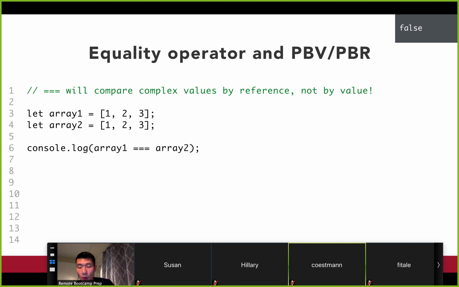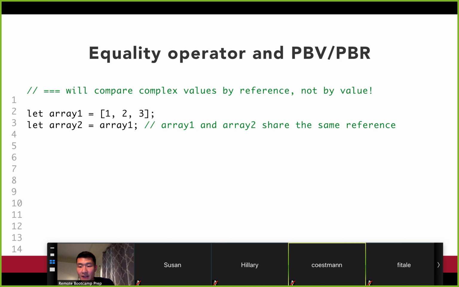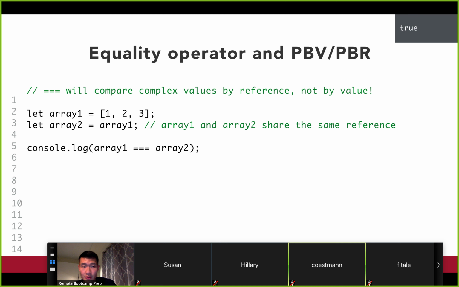And if I change array 1 or I change array 2, those changes will not be reflected in the corresponding array. However, if I do array 1 equals the array 1, 2, 3, and I set array 2 equal to array 1, now both array 1 and array 2 are pointing to the same reference, which is going to point to the same value. When I compare array 1 to array 2, JavaScript is going to tell you, yep, these two are true because they're pointing to the same reference. That means they also ultimately share the same value at the end of the reference chain.